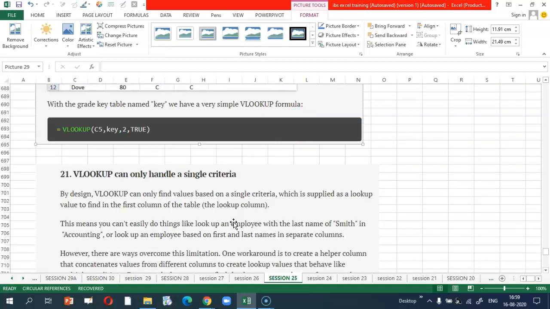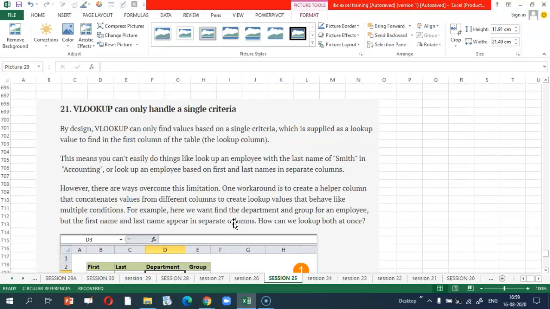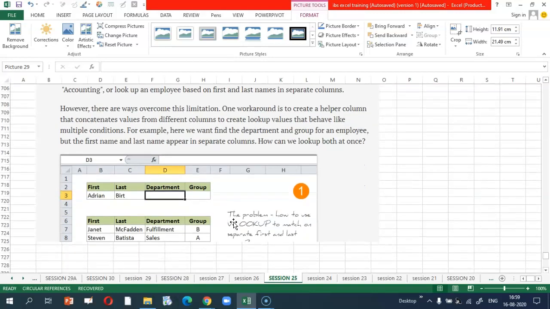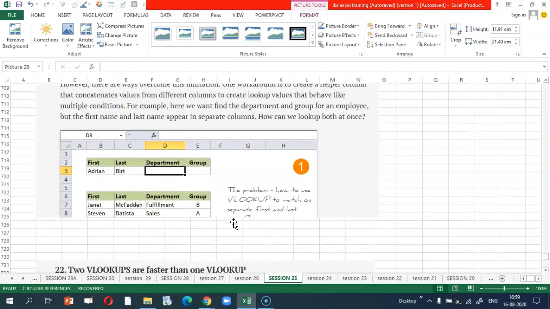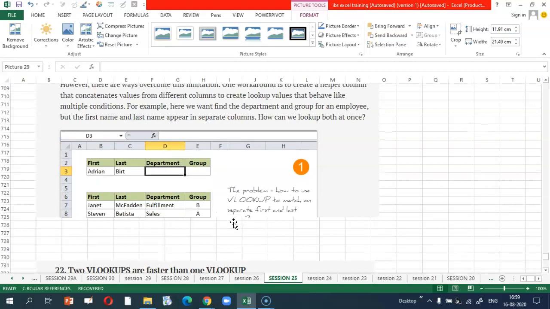Coming to the next discussion, VLOOKUP can only handle a single criteria. By design, VLOOKUP can only find values based on a single criteria, which is supplied as a lookup value to find in the first column of the table. This means you can't easily do things like look up an employee with the last name of Smith in accounting, or look up an employee based on first and last name in separate columns. However, there are ways to overcome this limitation.